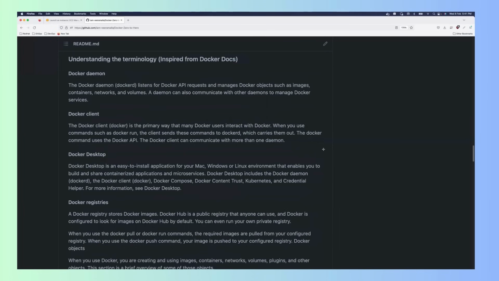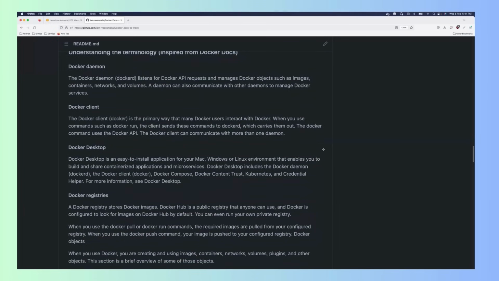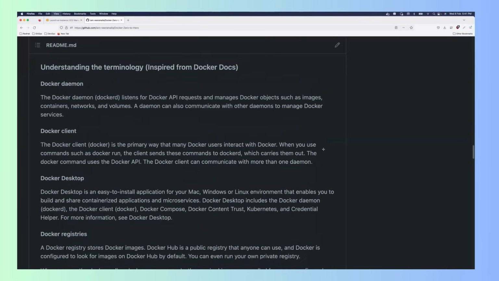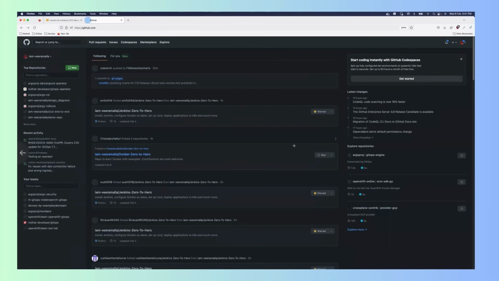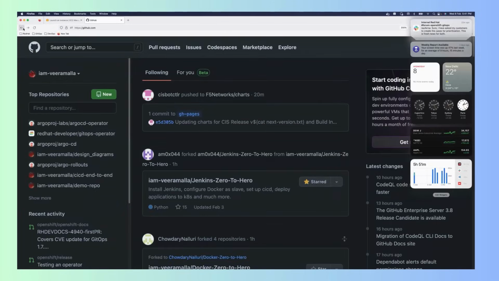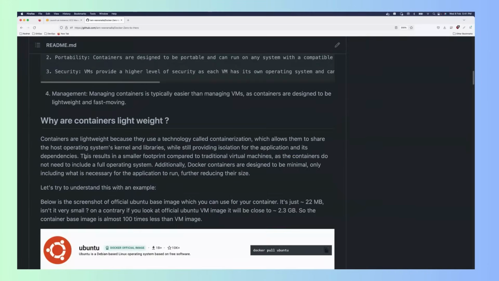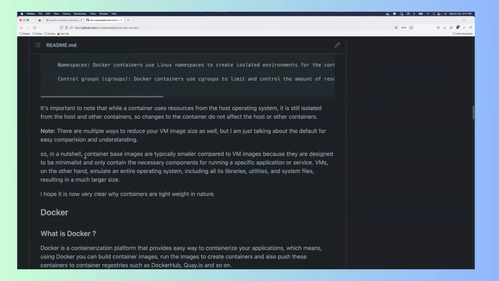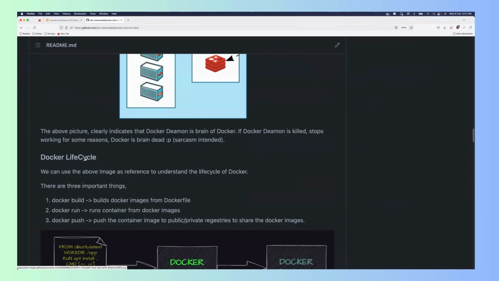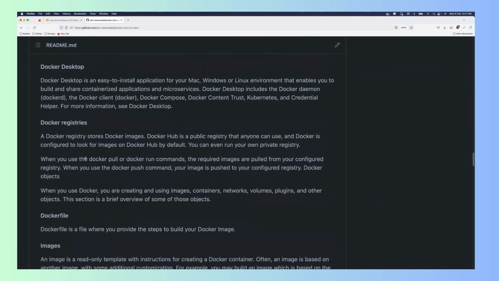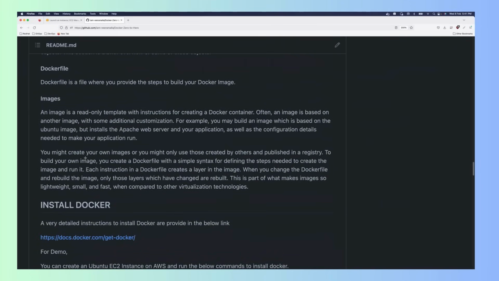After that, a key thing is you need to understand the terminology. Terminology is nothing but the proper naming convention that people use in the community. Let's say people say Docker daemon. So you need to understand what a Docker daemon is. After that, you need to understand what a Docker image is, what a Dockerfile is, Docker registry, Docker Desktop, and other things like Docker images. So we will understand all of these things with respect to naming convention and terminology.